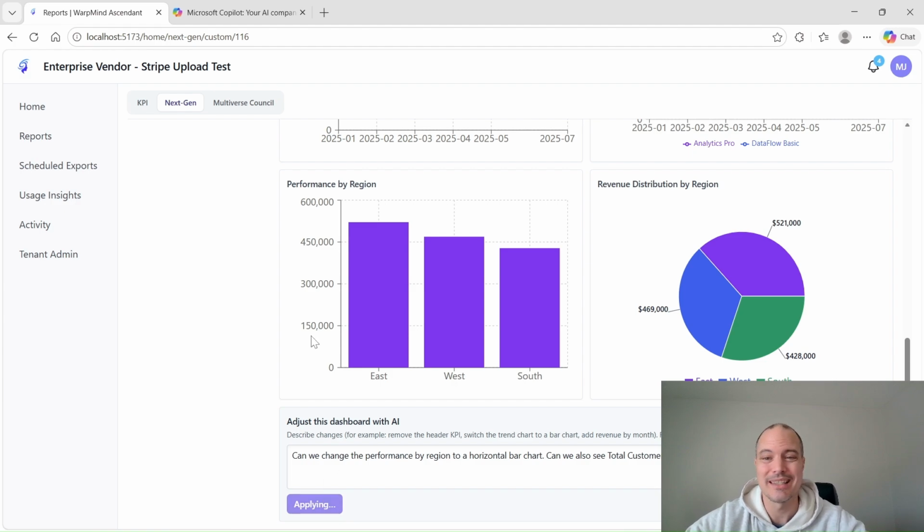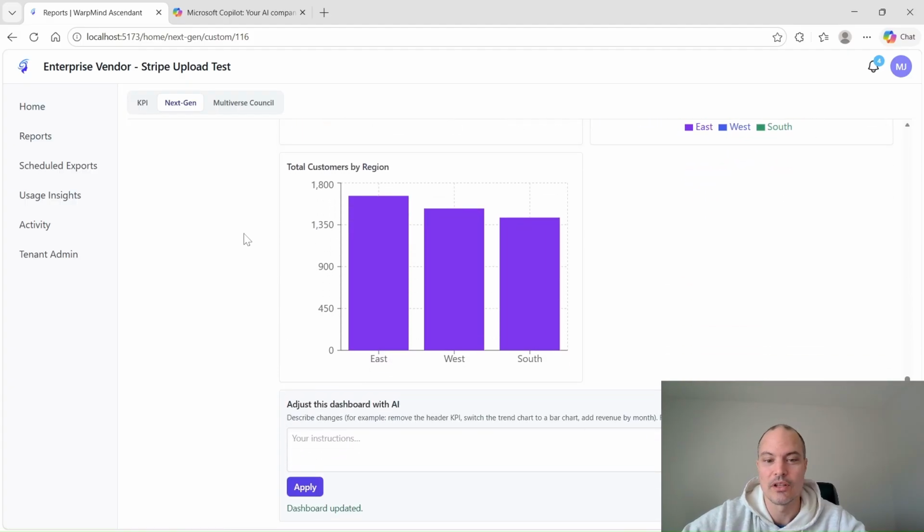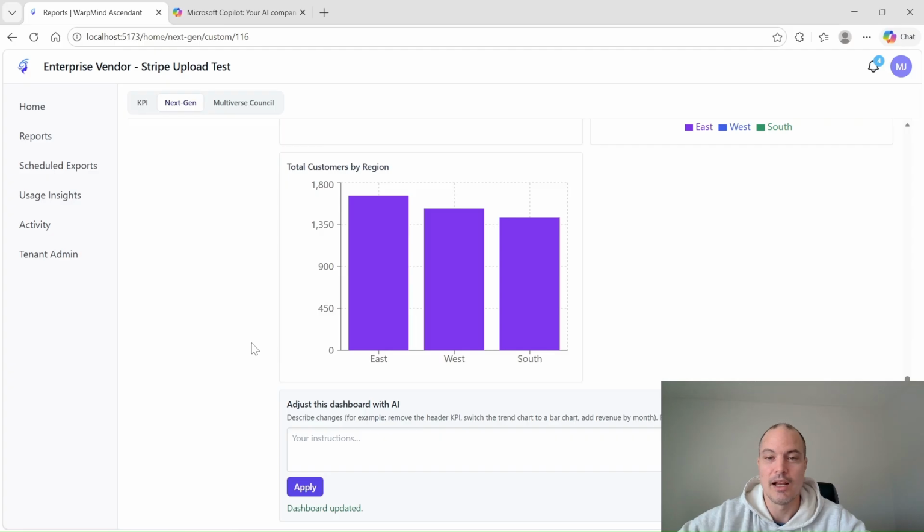And so now, same thing. This is going to send this change to ChatGPT, and hey, there we go. Right in real time, we can now see that our dashboard has updated based on our request, and we've got our total customers by region. We can see that the dashboard was updated. So this is going to be really powerful.